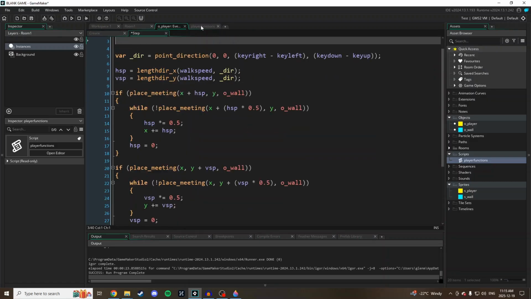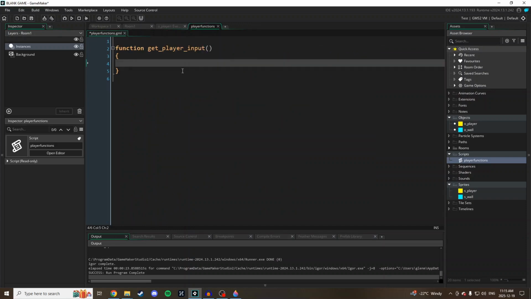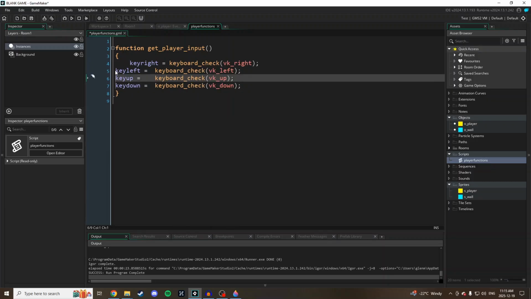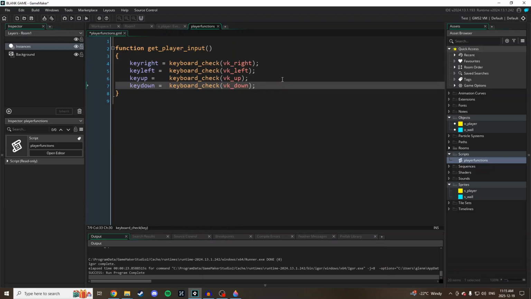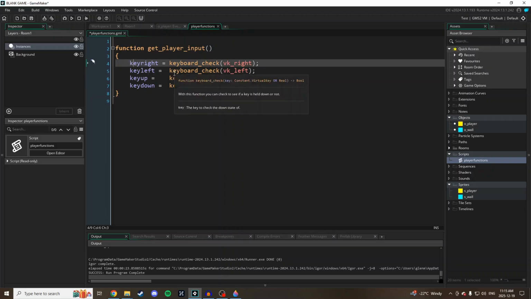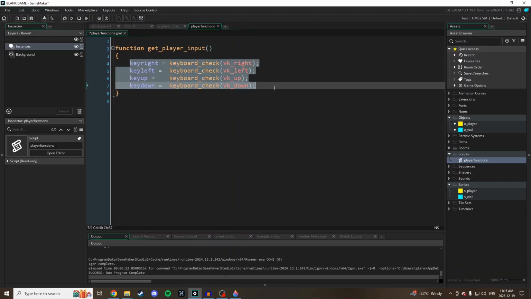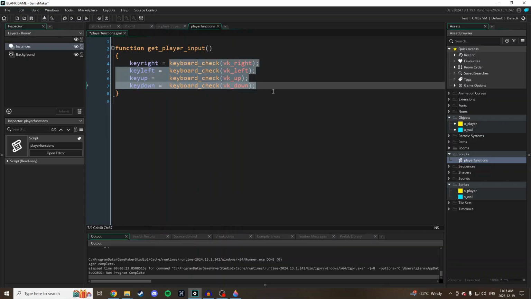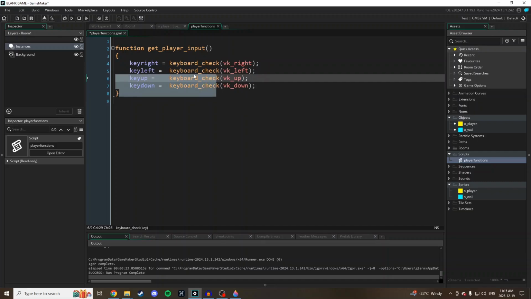So what I'm going to do is I'm actually just going to go here, and I'm going to delete my input. And then I'm going to paste it here. So I now have a function that is going to assign these variables based on what the player is pressing for keys.